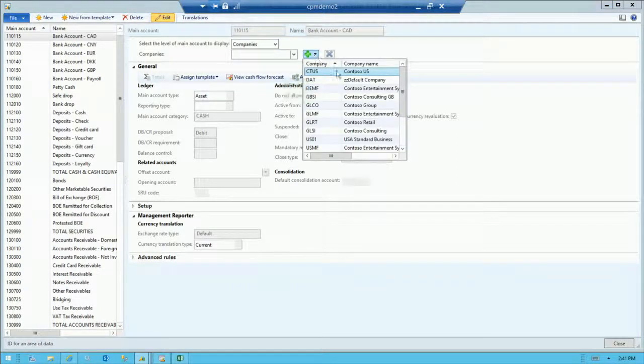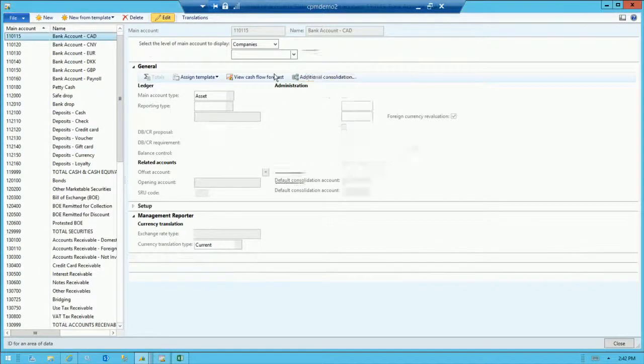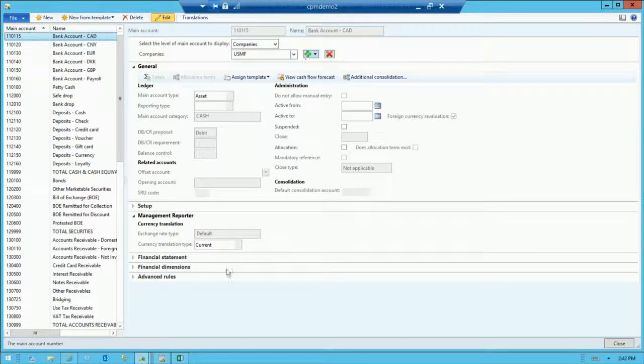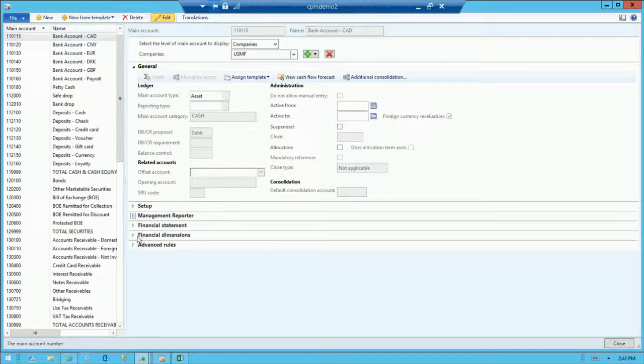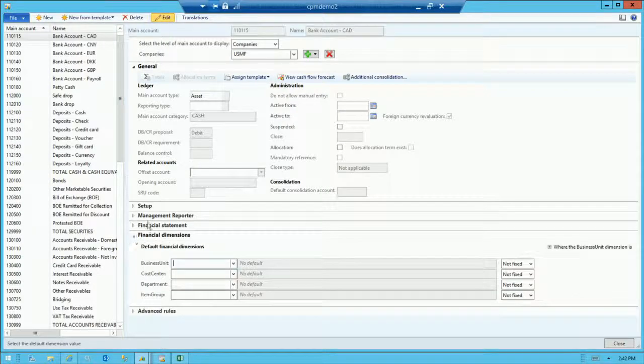Once I do this, my drop-down list will show me any company that is using this shared chart of accounts. So it does limit that list. And you'll now notice I have a few additional tabs, or FastTabs, at the bottom of the report. One you'll notice is financial dimensions, and we'll talk a little bit about that in the next section. But I think the key thing that we get asked about is the suspended field.